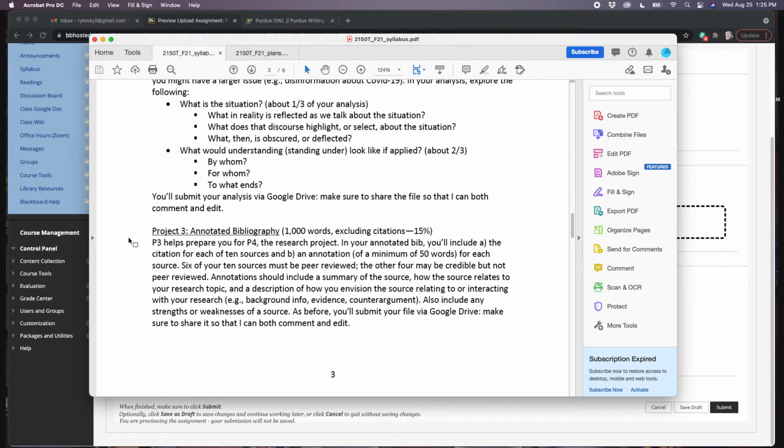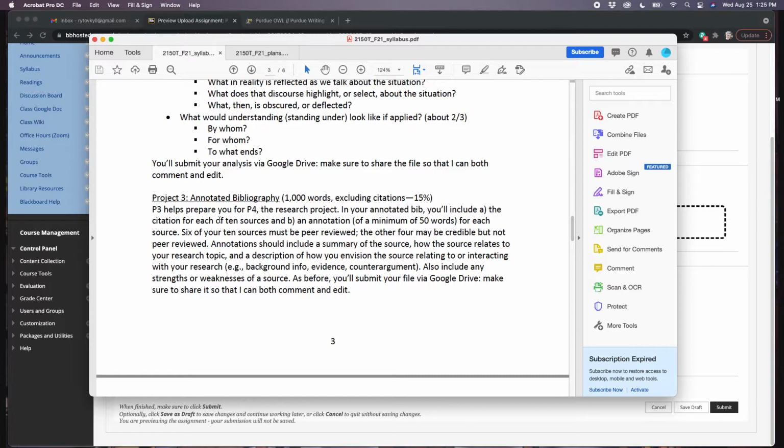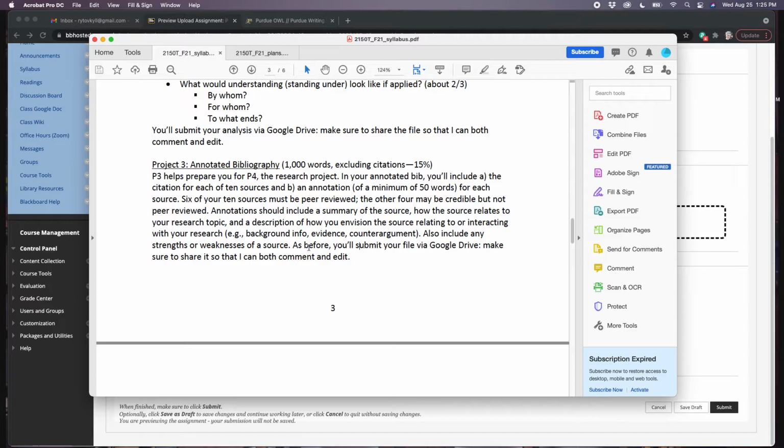Project 3 is going to be your annotated bibliography. This is going to help get you set up for Project 4, which is the research project. So you're going to choose 10 sources. 6 of them have to be peer-reviewed. The other 4 can be credible, but not necessarily peer-reviewed. And we'll talk more about the difference as we move ahead. You'll stick with your topic here, your issue.